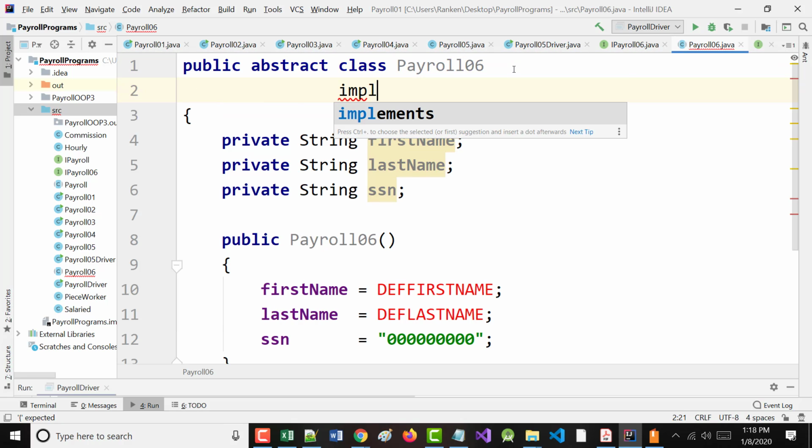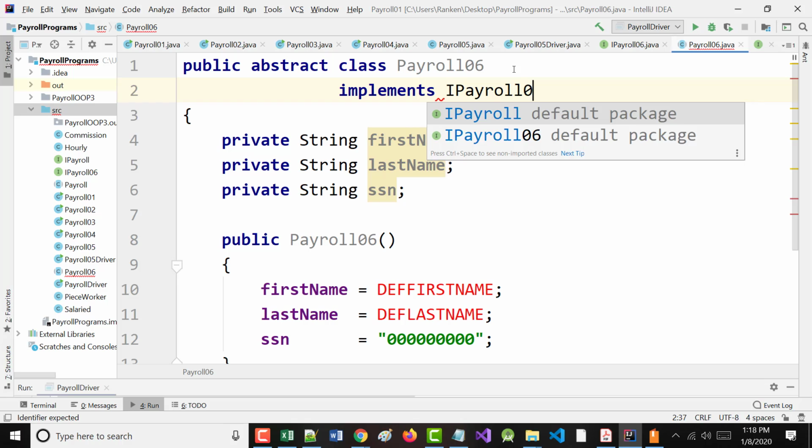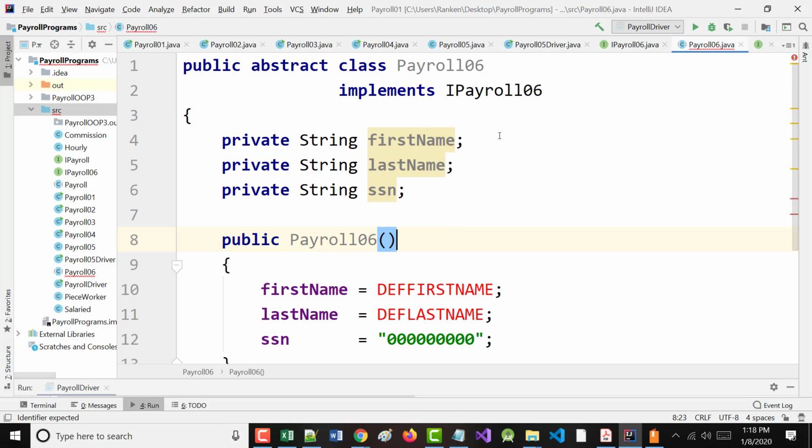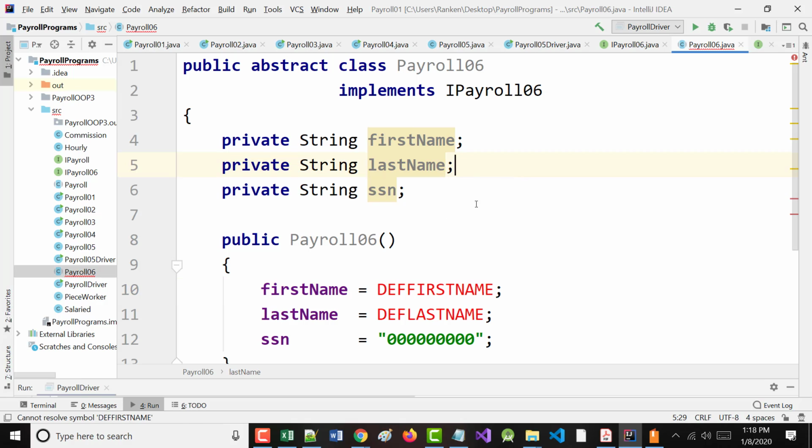I'm going to say implements, again, mine is Payroll06. Yours might be just iPayroll. Well, that's pretty interesting. Let's see. iPayroll, there it is. Cannot resolve symbol. Yeah, I get that. Create constants field in Payroll06. Yeah, we didn't add... Did we not put in the default first name?